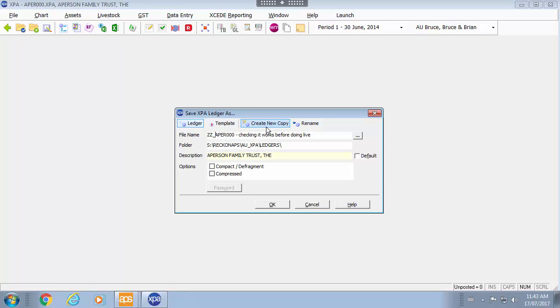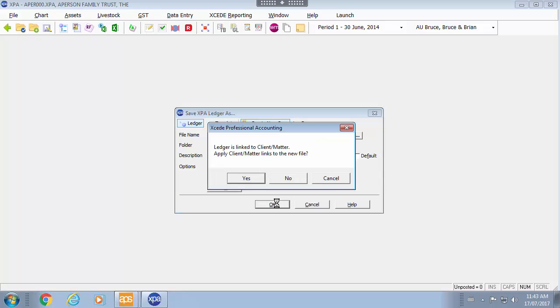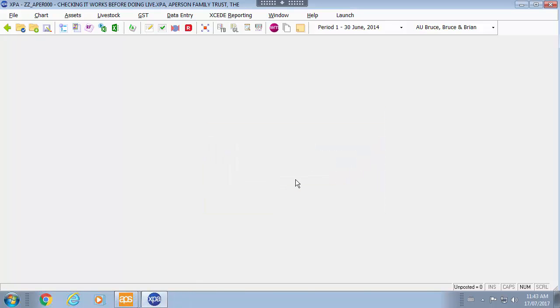So you can see here that we're creating a new ledger. You do have the option to rename existing ledgers or create a ledger, and I'm going to press OK. The ledger is linked. Apply the links to the new file. In this case, it's just a what if scenario, so I'm going to say no. So I'm now just using this ledger.